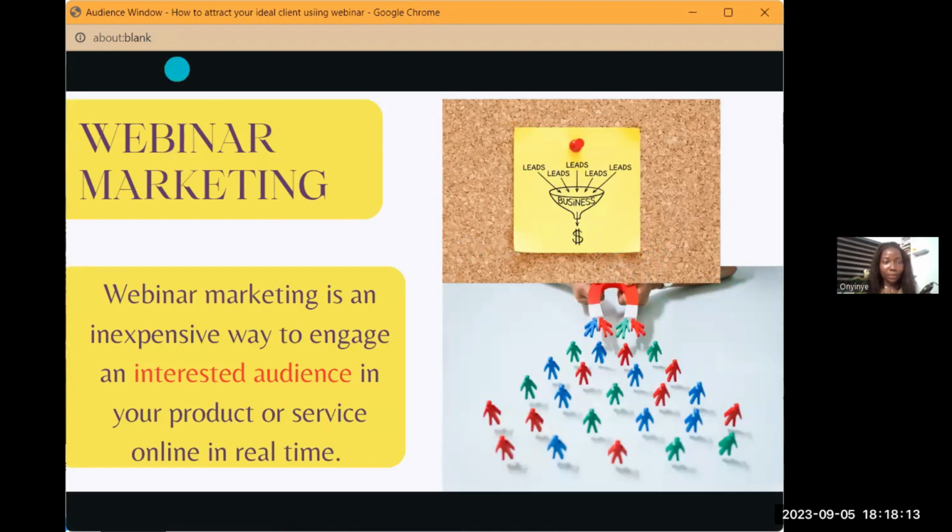slide, which is webinar marketing. So I'm going to tell you why webinar marketing is really good for your event. Webinar marketing is an inexpensive way to engage an interested audience in your product or service online in real time. On the right-hand side, you would see that there are leads everywhere, and then there seems to be a funnel and then money at the end, right? So your webinar is actually that lead nurture. That webinar is where you sell your event, but you don't want to make it too salesy, because if you do, people are not going to want to buy from you. It seems as if you're tricking them into doing what they are not sure they want to do at the moment.